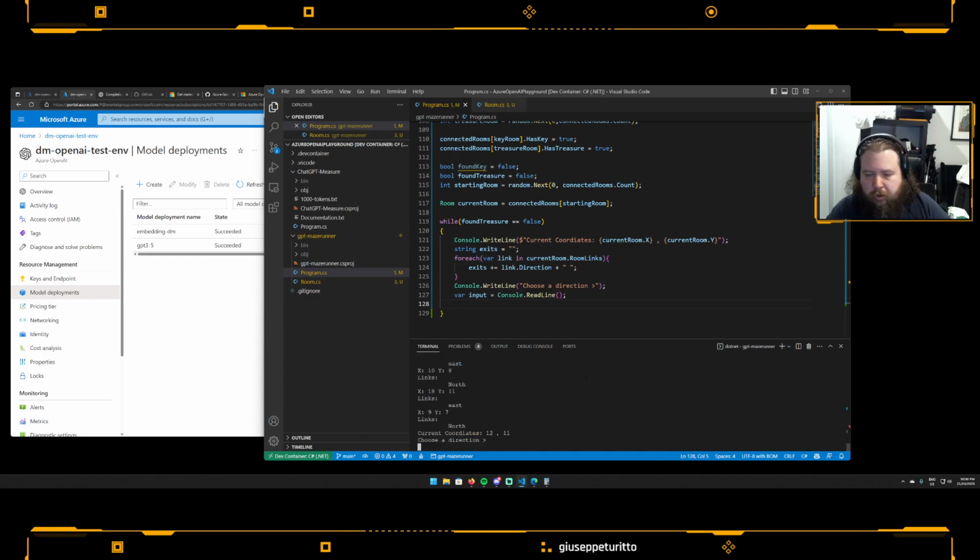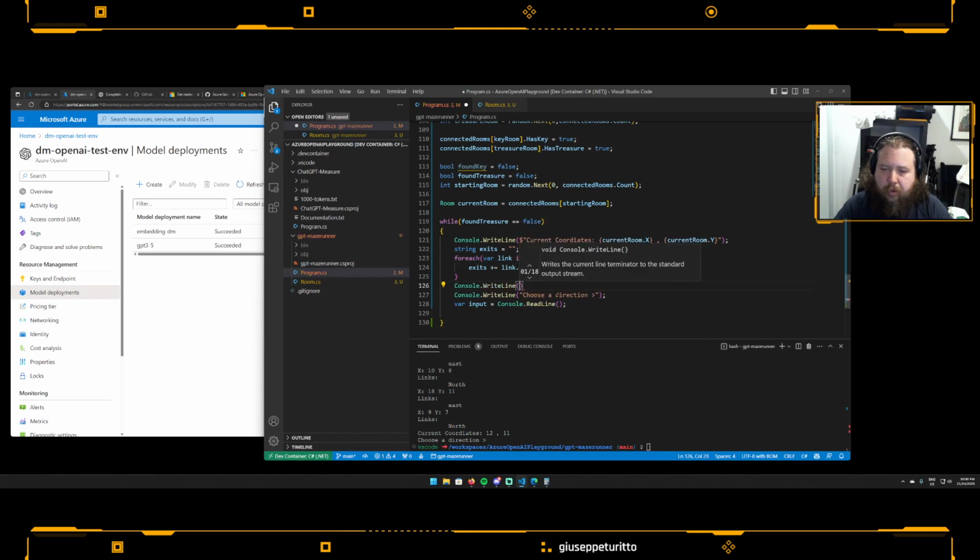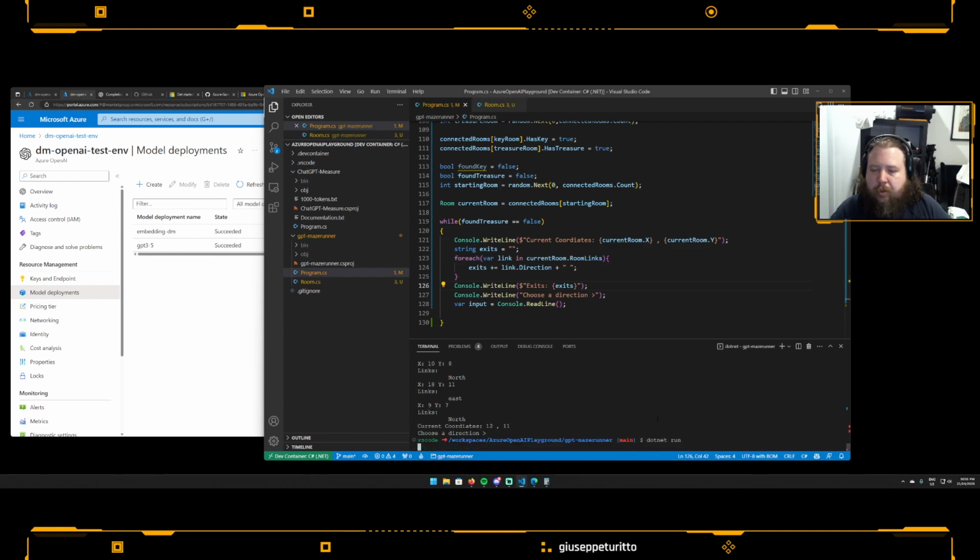Okay. It's saying we're at 12:11. But it didn't give me the exits because I didn't write them out. Helps if you write out the thing you're doing. So this is why we test often to make sure our things do the things we want.